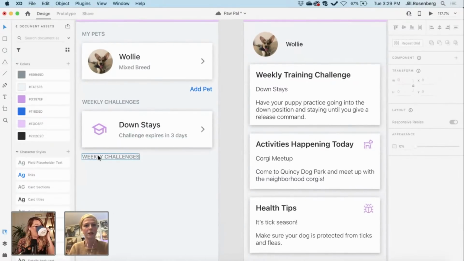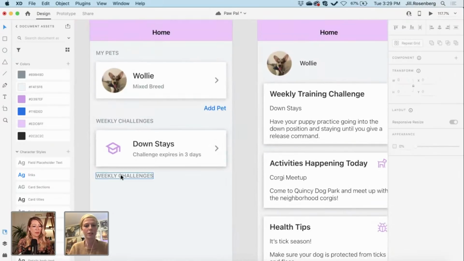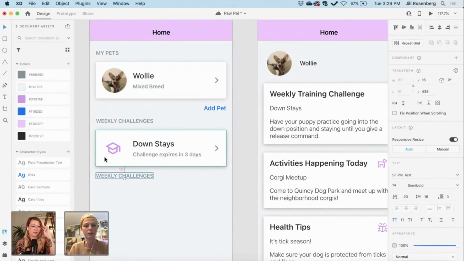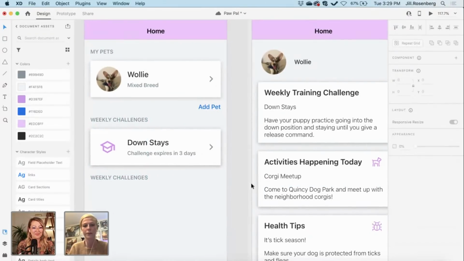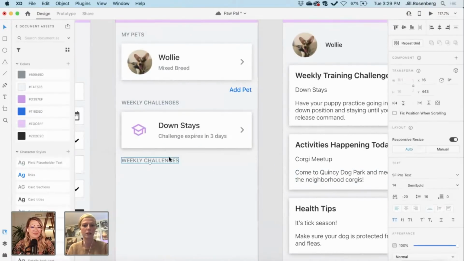That feels a little cramped. Let's see. Okay, activities. Yep.